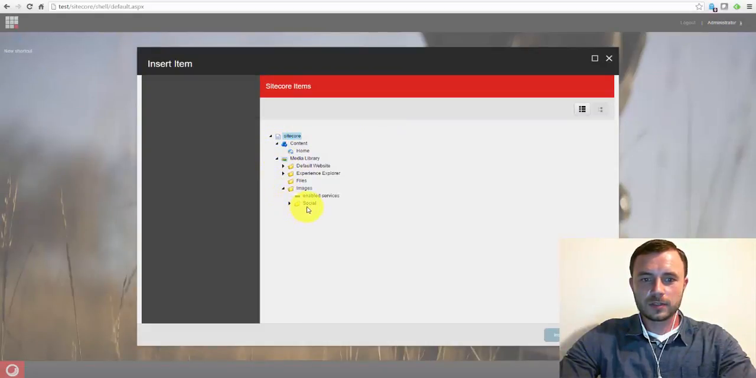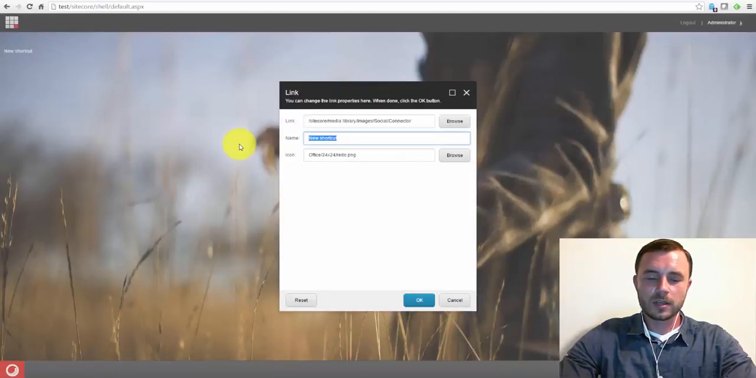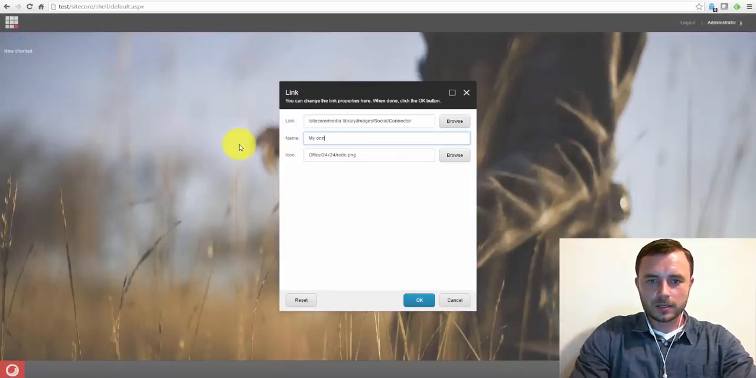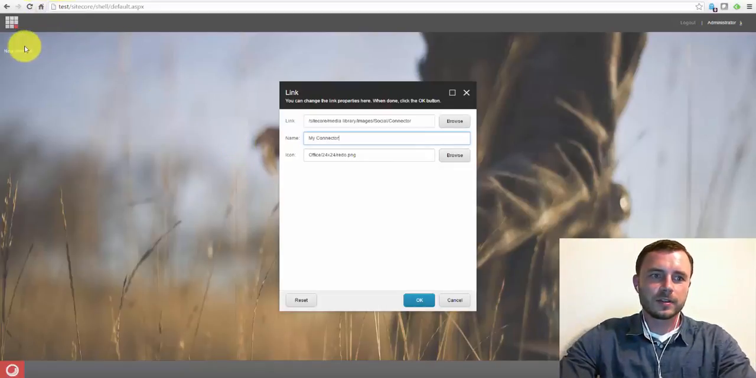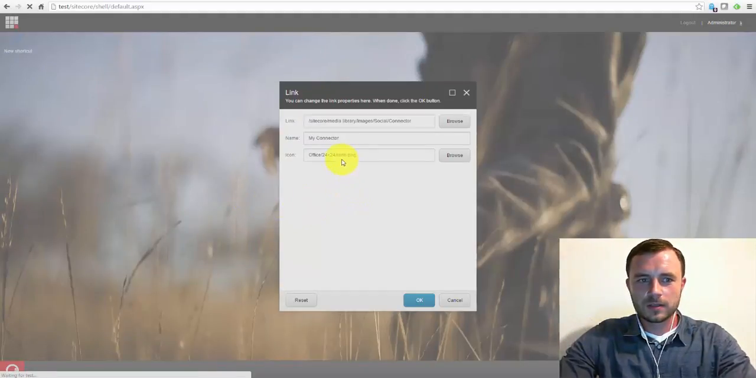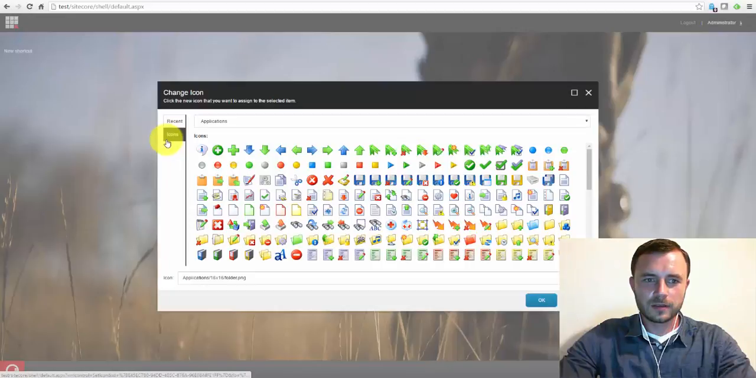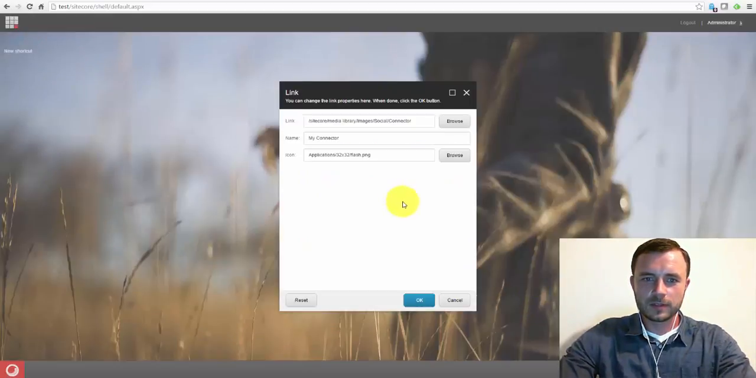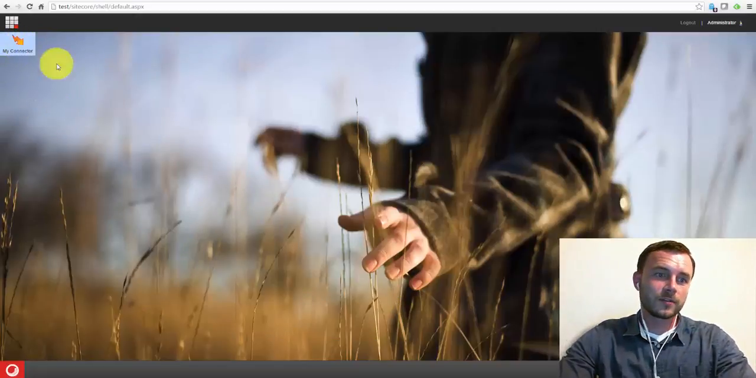Let's say we'd like to go to Connector. Hit Insert. Let's go with My Connector. The default icon is a simple arrow, pretty meaningless. Let's see if we can pick something more fun for the demo. Okay, let's do lightning. That one stood out. Just hit OK, and there we go. So now we have a shortcut.